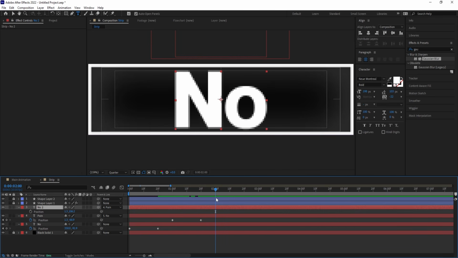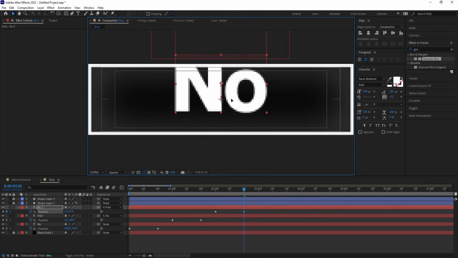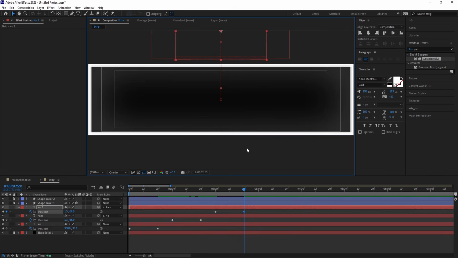Then again take a gap of 20 frames and then select this no word, create one keyframe at position, go 20 frames forward, and let's move this from here to here like that.